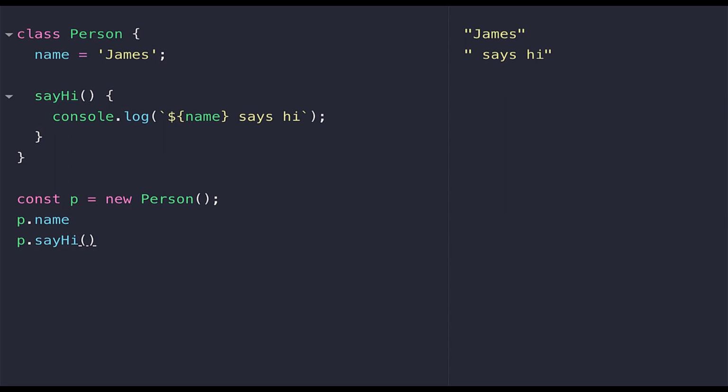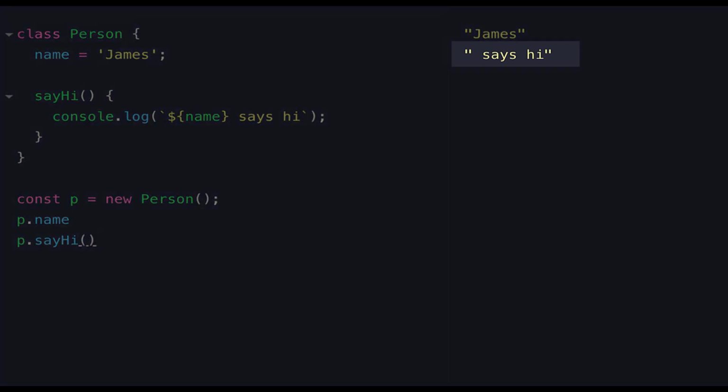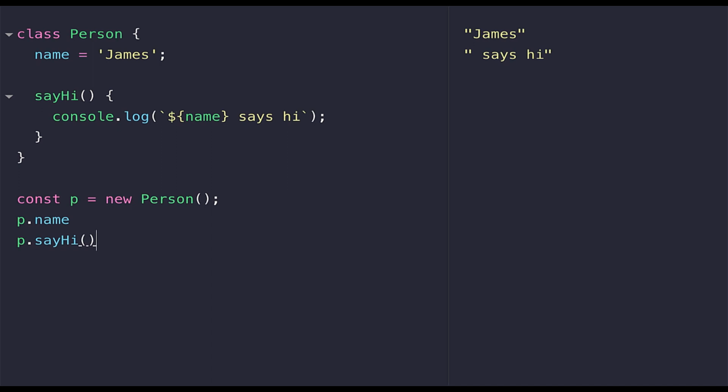But you'll notice in the output on the right hand side that the name variable is actually missing from the console log. And that highlights a really important part of using classes in JavaScript, and that is that we need to use the this keyword to reference functions and variables that are associated with a particular class.